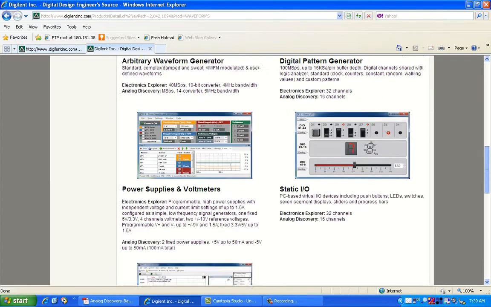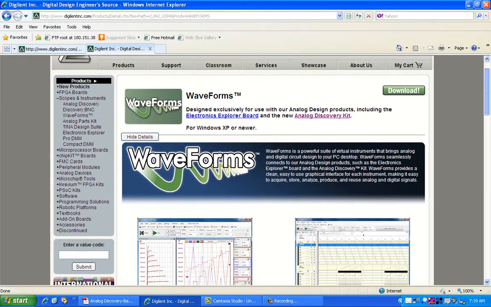Anybody can freely download the WaveForms software from this web link and install it, but ensure that the software is presently compatible with any version of Windows OS, that is Windows XP, Windows 7, but currently the Linux version of this software is not available. So I recommend users stick to Windows XP or Windows 7 when using the WaveForms software.